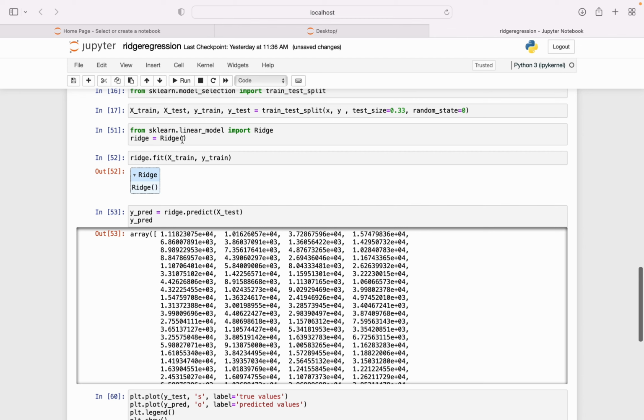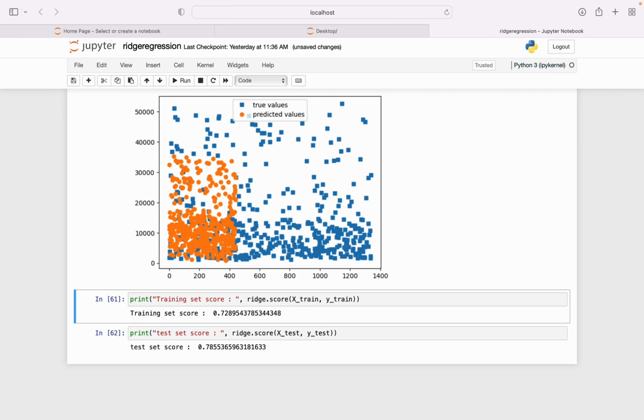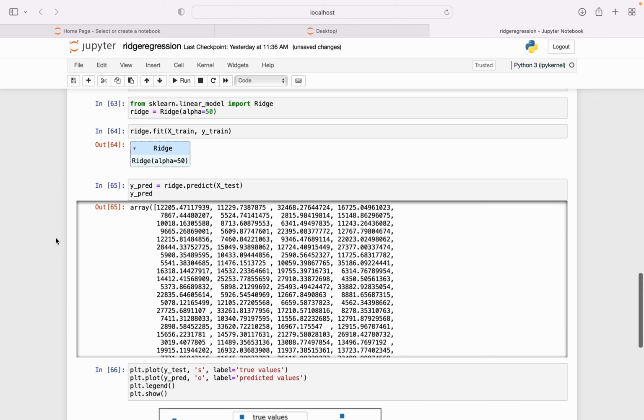So by default the alpha value is equal to 1, but we can also change that to, for example, 10 and maybe 50. Say for example 50. So if I run all these cells, see the training set score has reduced, and also the test set score. So the model becomes much simpler if we increase the alpha value to 50. So I think 1 works just fine for now, because if I try to reduce it to 0.1, let's see what happens then.